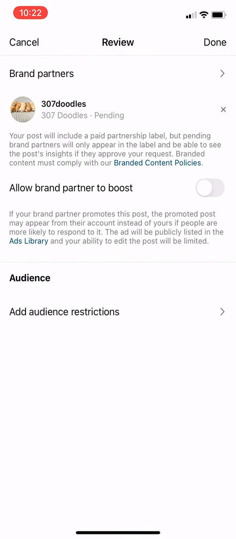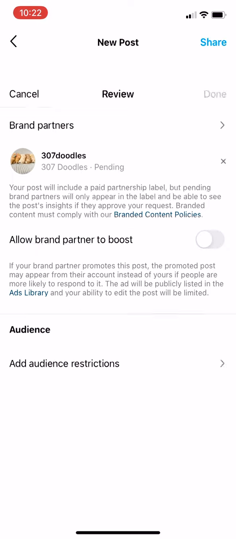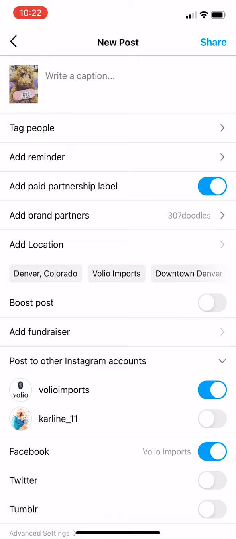You can also choose whether or not you want to allow the brand partner to boost your post. Toggle it on or off. Then you press done and you can see they've been added.